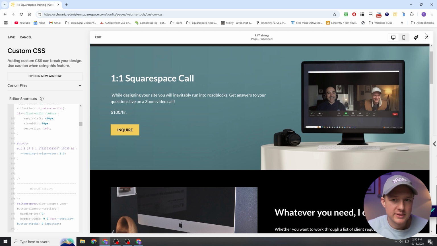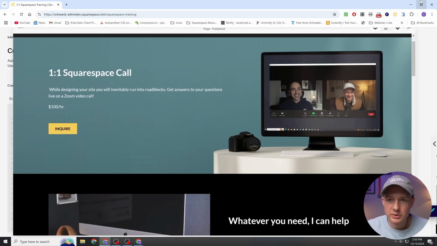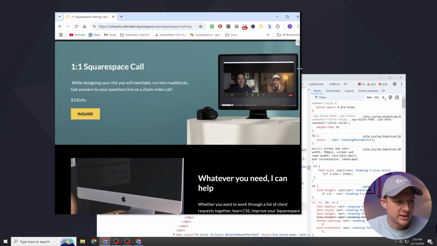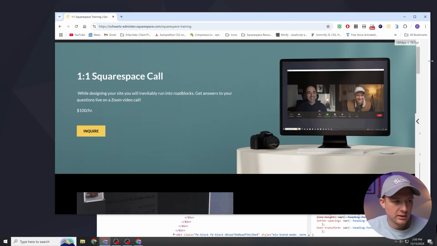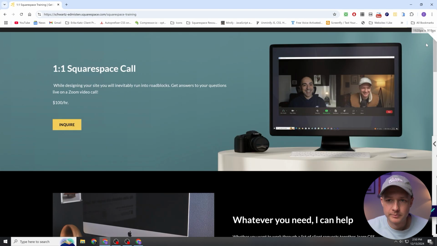And the cool thing is all it's doing is replacing that value inside of the calculation, and so it's going to keep that responsive fluid type, which is great. If I resize the window now, you can see it's bigger on big screen sizes and it gets smaller proportionally with the rest of the content on the screen, which is awesome.